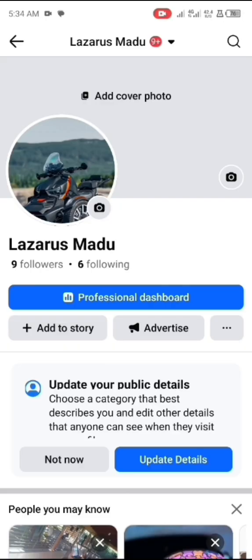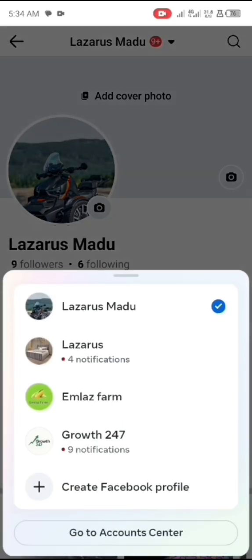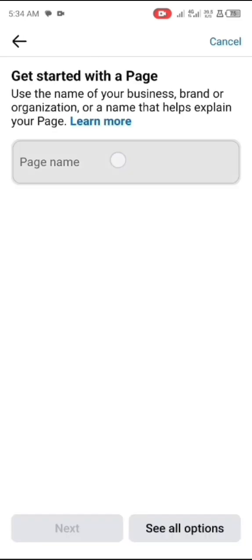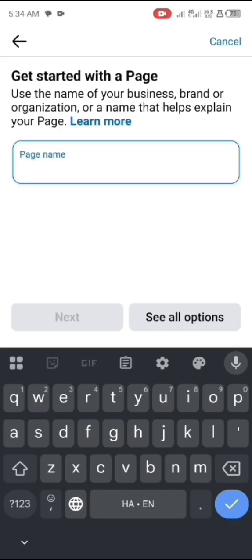This is the second method to create a page. If you are using a professional account, this is the method you are going to use to create a new page. Simply click on this drop down at the top where your name is, and then click on create Facebook profile. Then select whichever option you want to use. I'm selecting the second option. Enter the name you want to use.